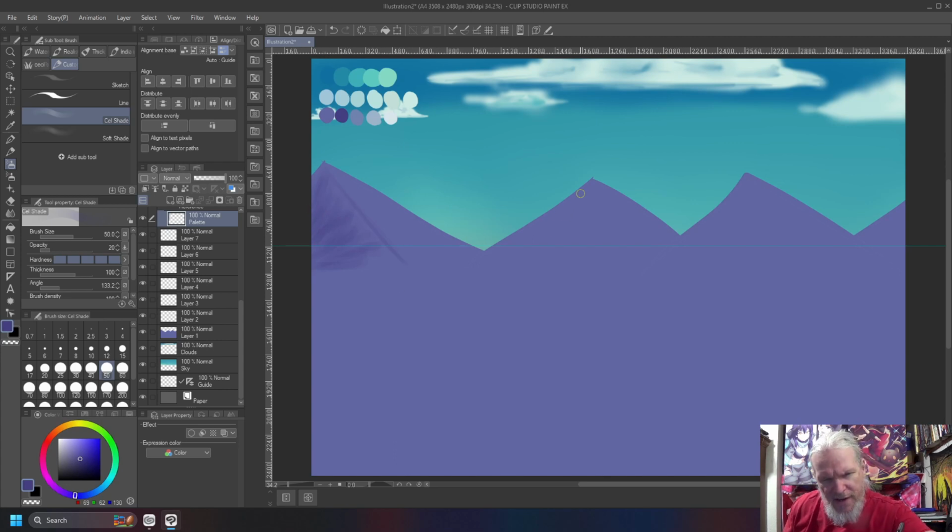That's the same thing over here. This, once again, we want all of this to kind of come downward. And we want it to be darker on the bottom than it is on the top. Once again, with our cell shading brush.